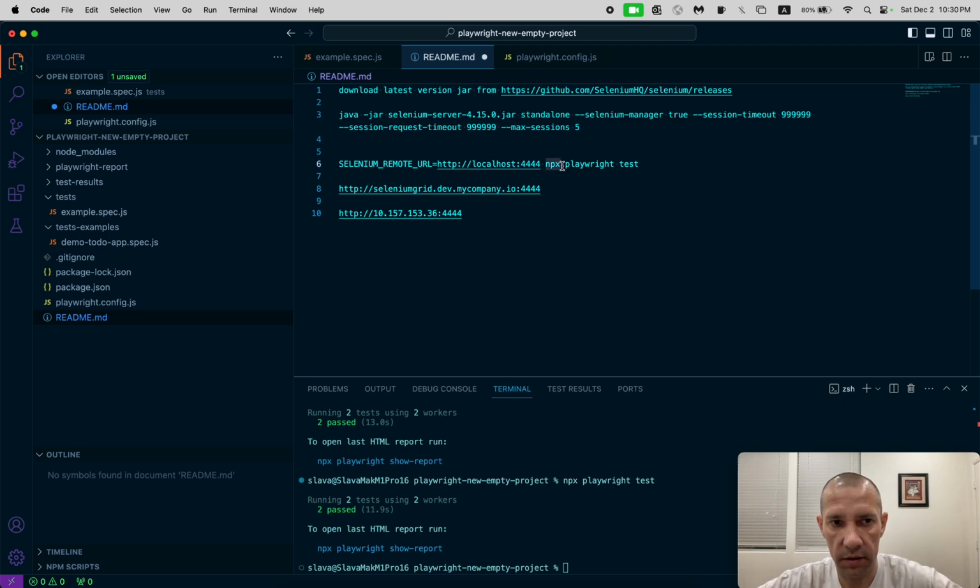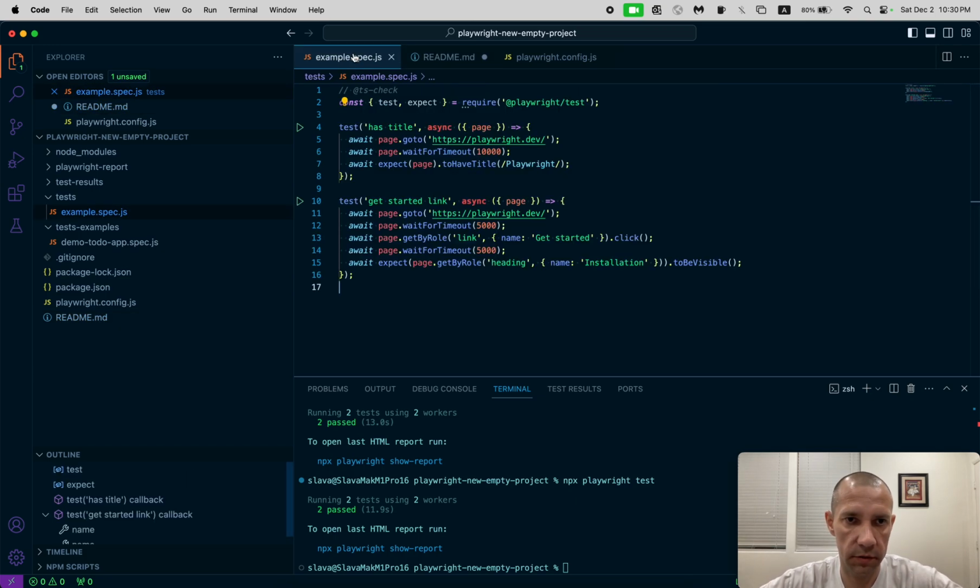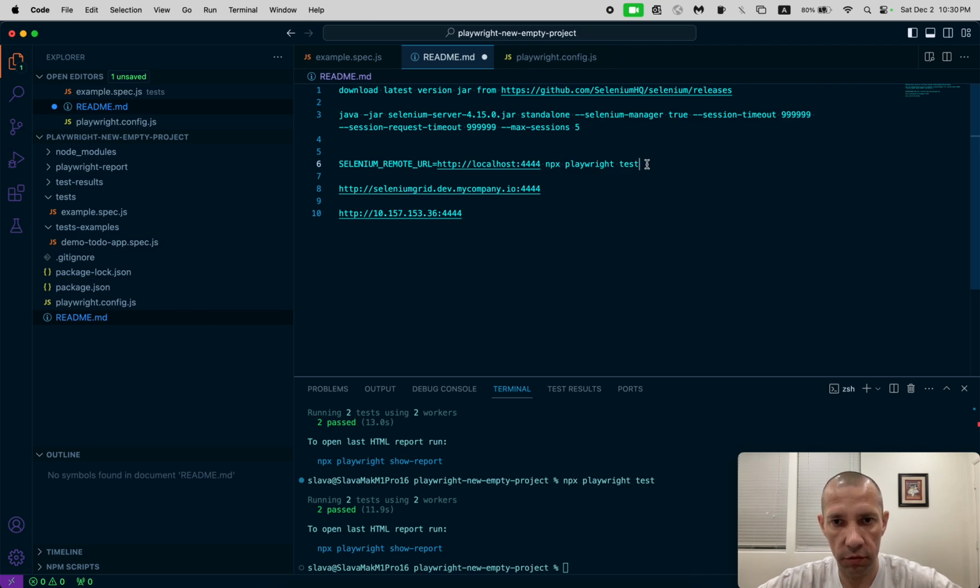Basically, you don't have to do anything else on the Playwright side. So here is just a basic example of demo tests from a newly created Playwright project, and all you need to do is add this prefix before your regular command. And here, the Selenium remote URL can be domain-based, like in this case, or IP-based. For localhost, it will say just localhost 4444.